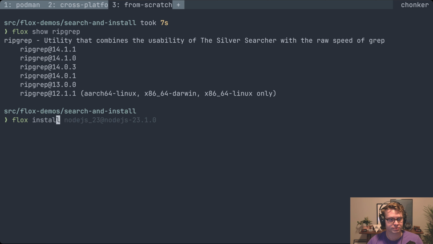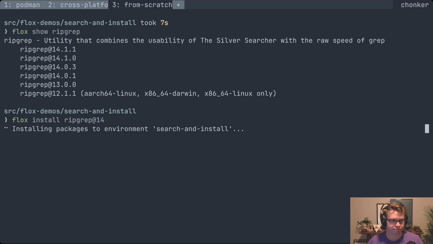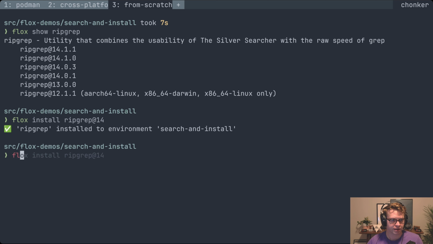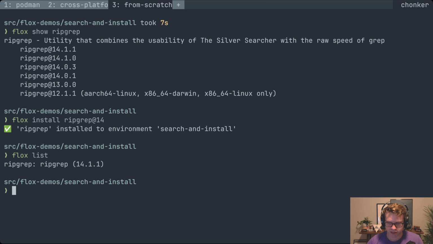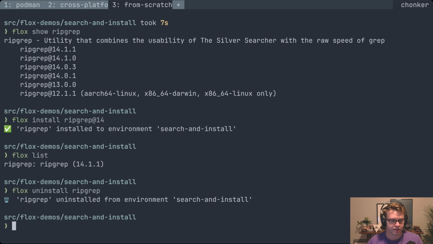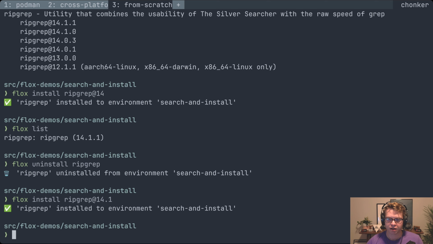So let's say flox install ripgrep@14. Now if I flox list, you see that it gives us the latest in the 14 series. So let's uninstall. Similarly, if I install 14.1, it will also give me the latest in that 14.1 series. Hopefully that all makes sense. This is basic semantic version stuff. Hopefully that all makes sense for how to specify versions and see which versions are available.